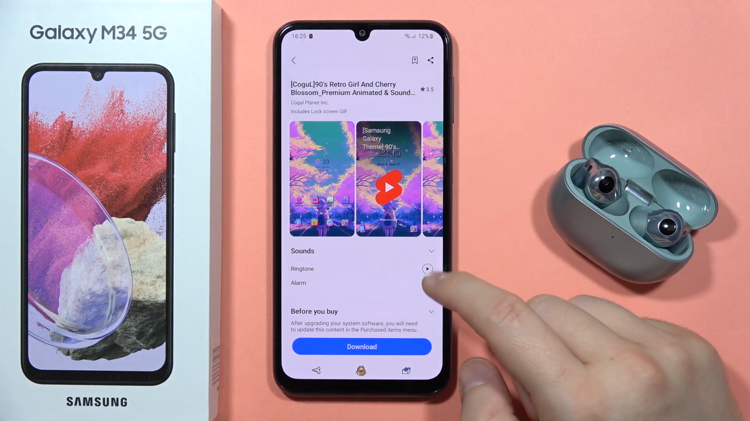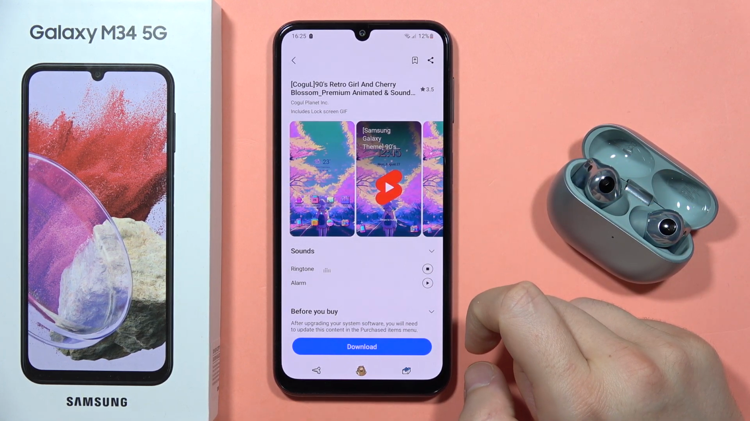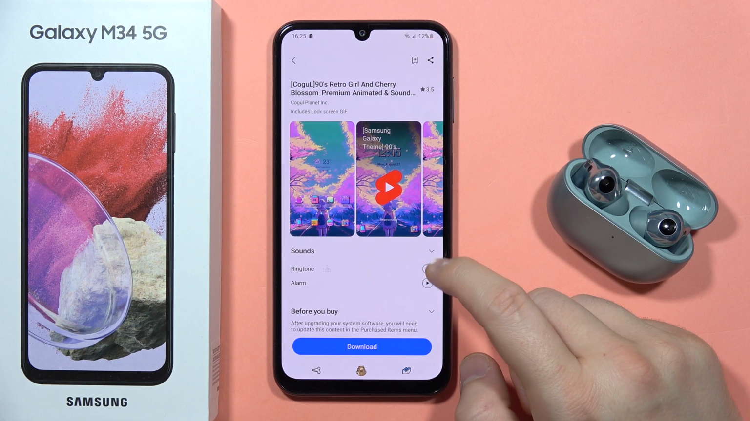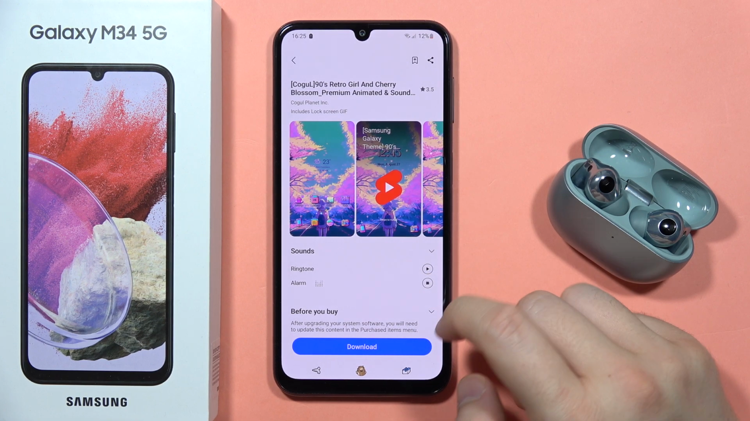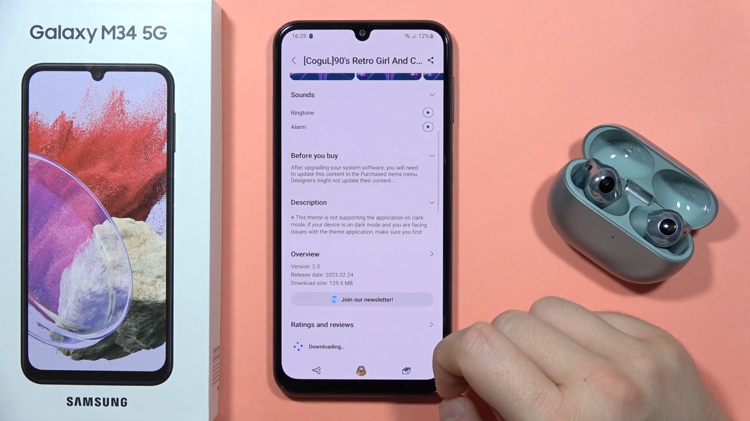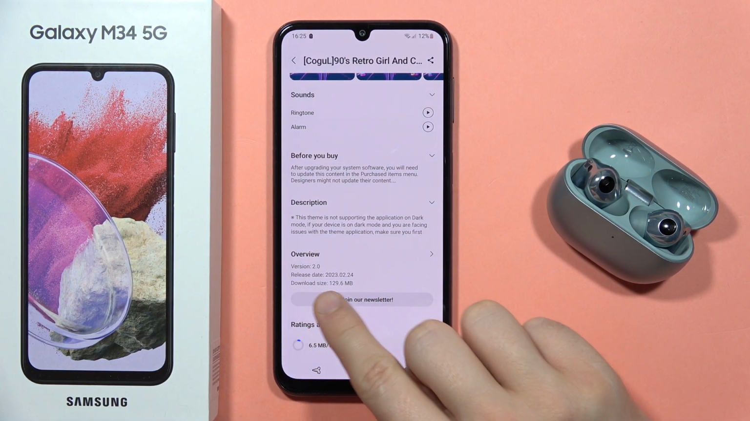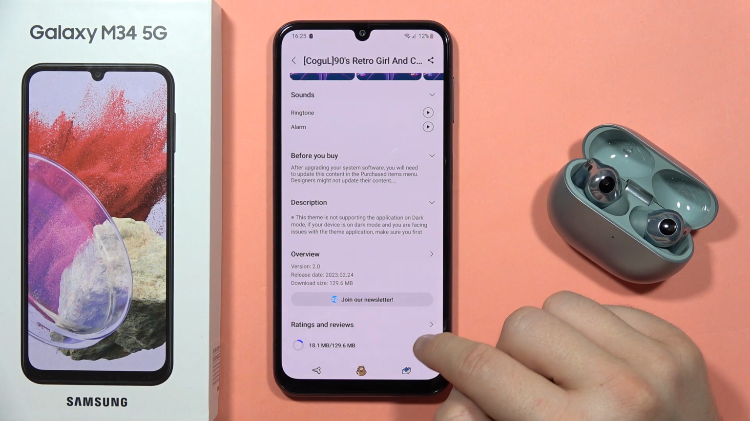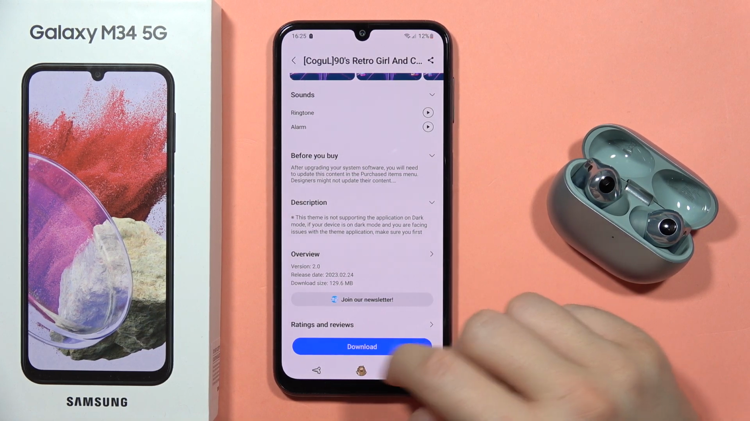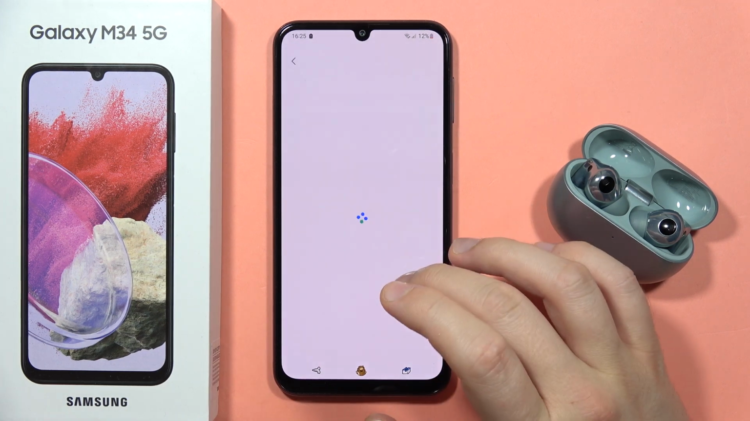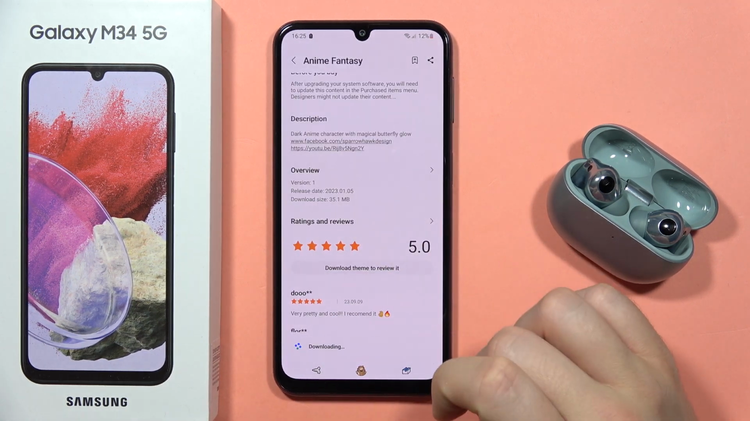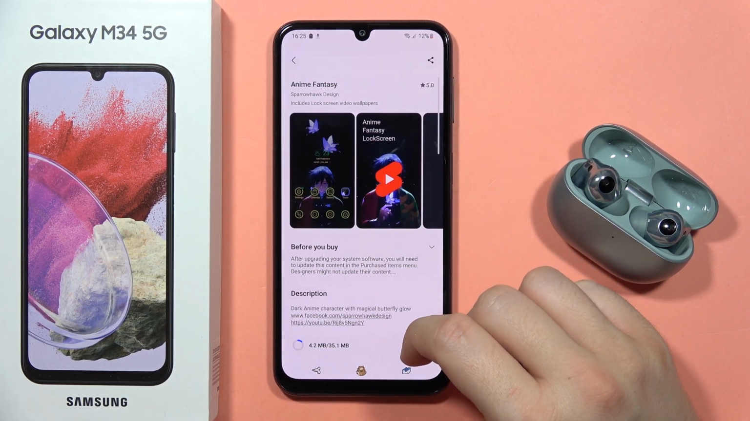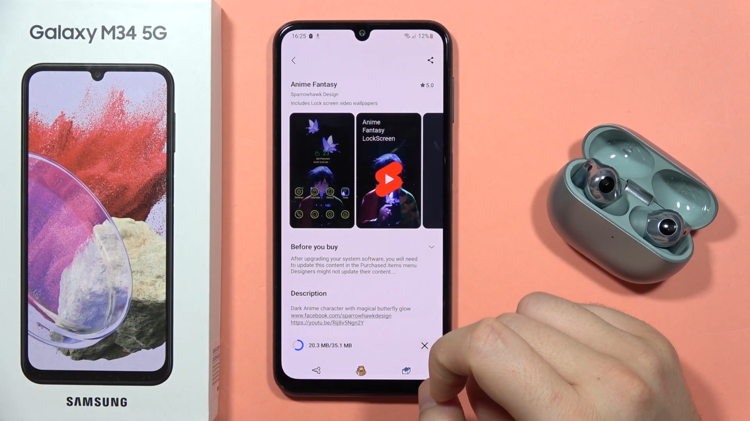It is also changing the ringtone and the alarm. Now I can click download. That's actually the download size of this theme. So we have to wait until it will be downloaded. So let's skip to the second one because it will take too much time to download it. This one is actually smaller, but the applying process actually looks the same.